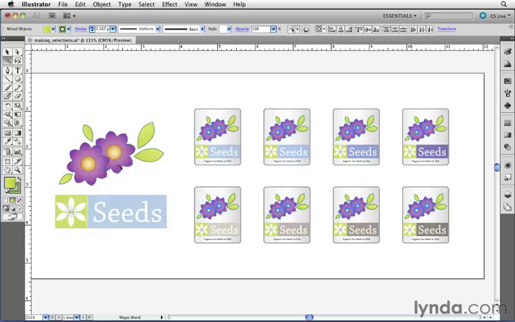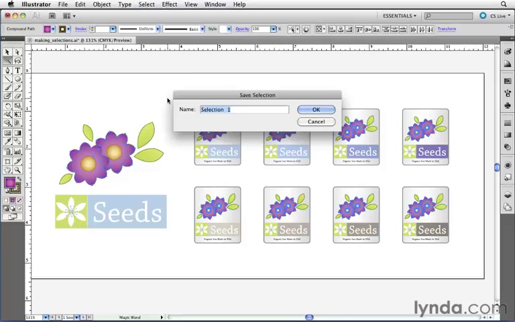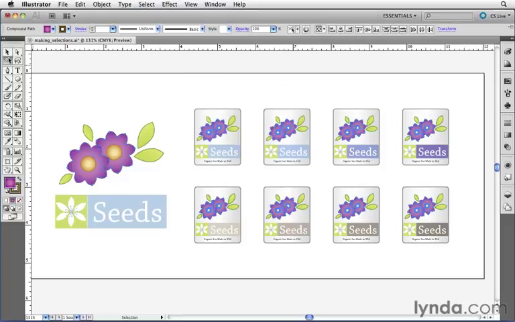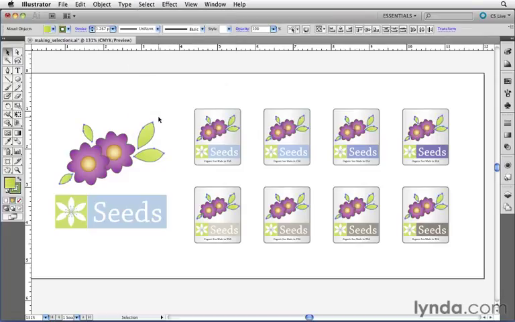Now I may select these flowers, for example. All the flowers are selected, and I'll choose Select, Save Selection, and I'll call those Flowers. At any time now when I'm working inside of Illustrator, if I realize I want to make some changes to the leaves, I could go to the Select menu and choose Leaves. Now Illustrator loads that selection and all these leaves are selected.